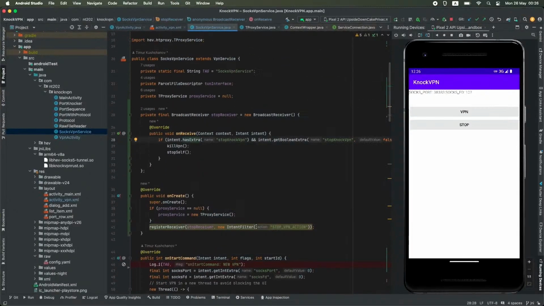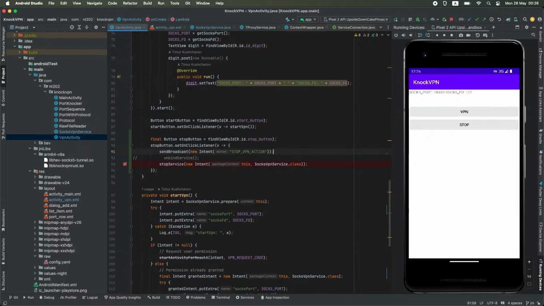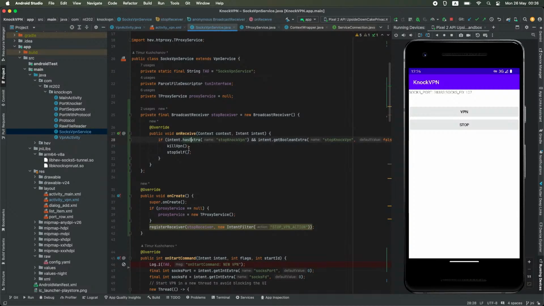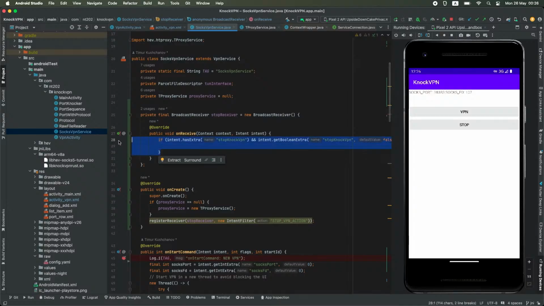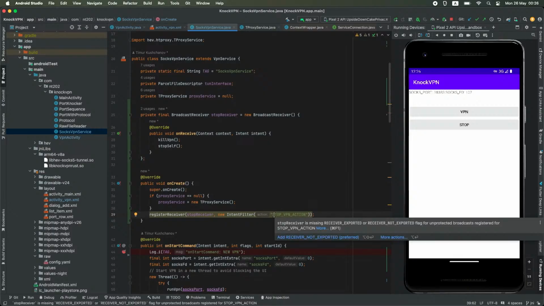So I put action, just action here. I don't need extras. And what to do with this stop service? Just delete it. Maybe this name should be more unique.